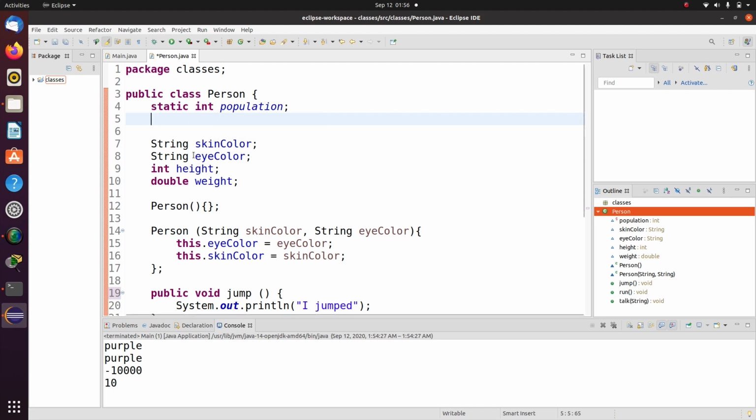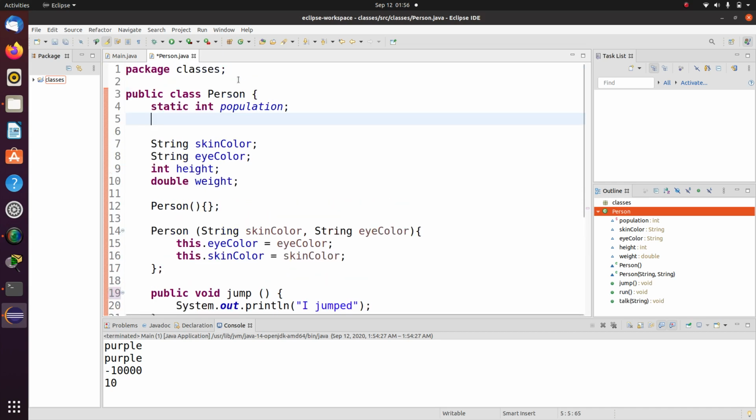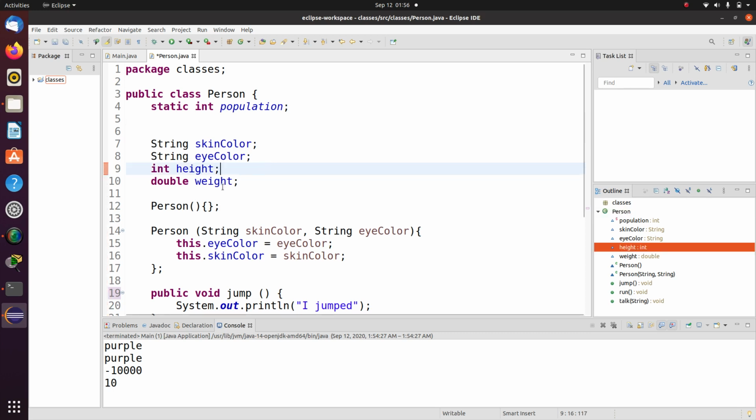For example, and the reason why I named this one population, because it's a little more intuitive. So for example, each person has a skin color, each person has an eye color, each individual person has their own height, each individual person has their own weight. But no individual person in this world that we live in has an individual population, if that makes sense. I don't have a population in me, right? But we as people can be part of a population, you could say.